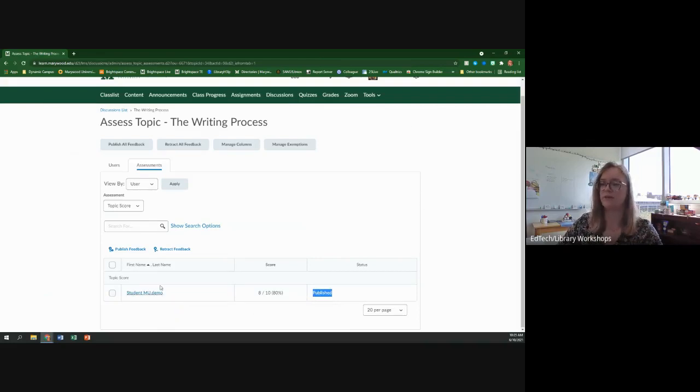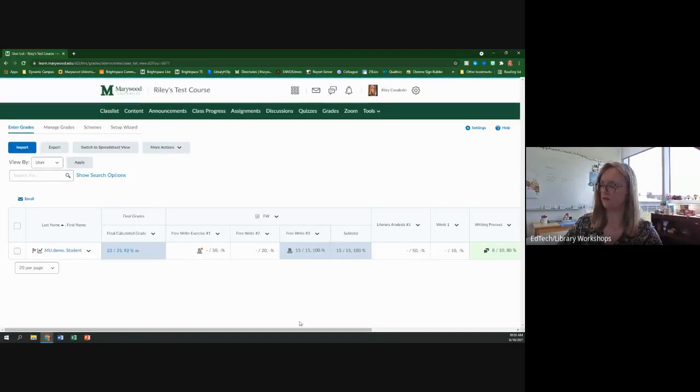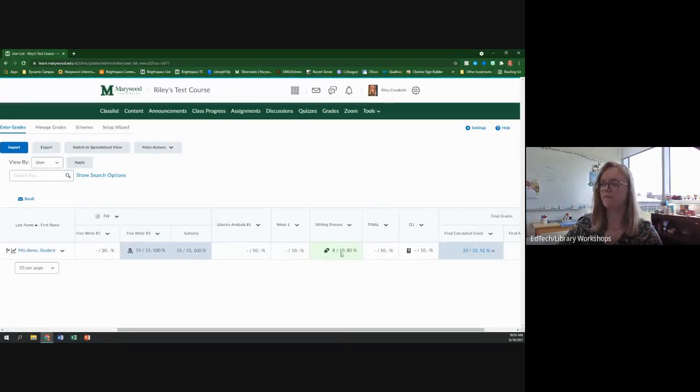So this is good in the discussion area. If you click on this assessments tab, you'll be able to see the status of all of the graded parts of the student's discussion. So I can see this is published, and if I go to the gradebook, I can see that in the writing process area, I have it all graded and published, which is great.